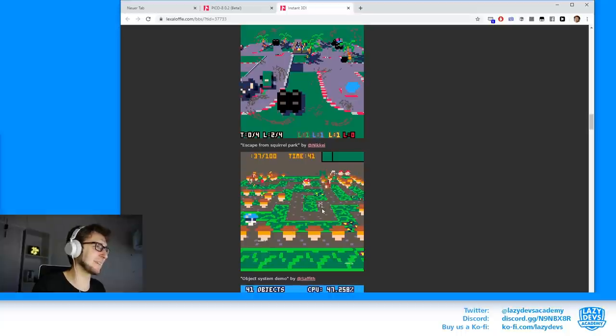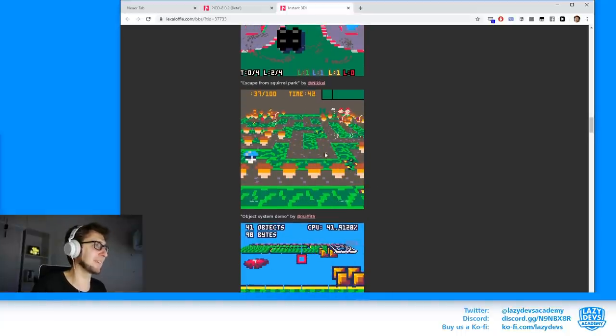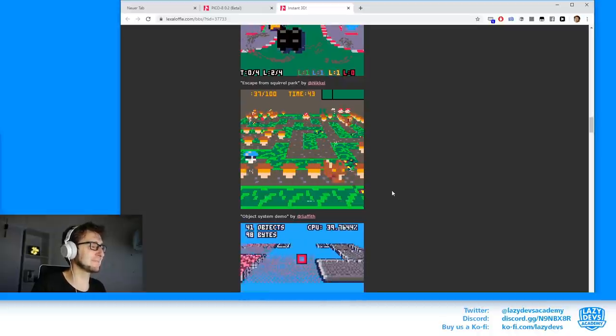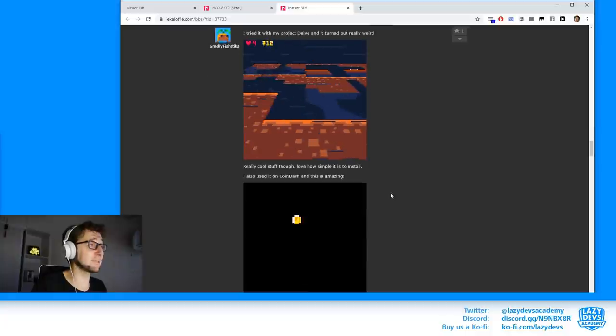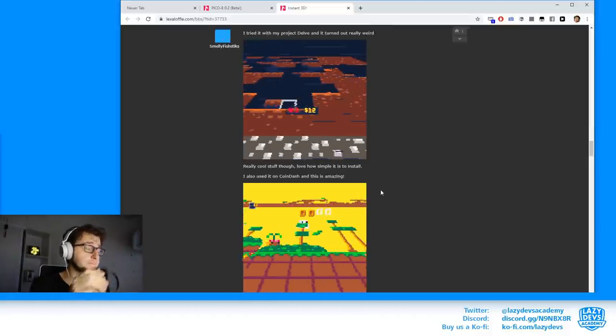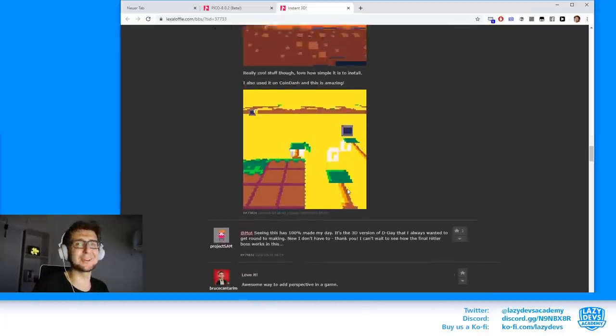This is a game, Escape from the Squirrel Park, by one of my students. So it was really nice to see this coming up again. It's really, really cool. If you have a game that uses tiles, try it. Try it and see if you can make it 3D automatically like this.